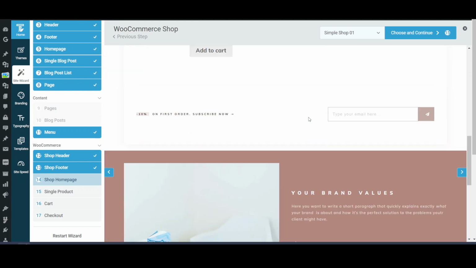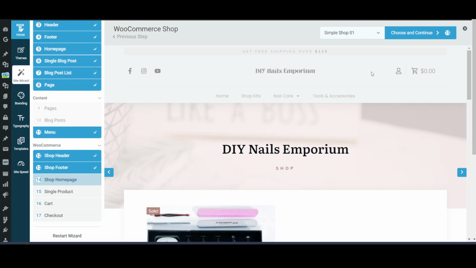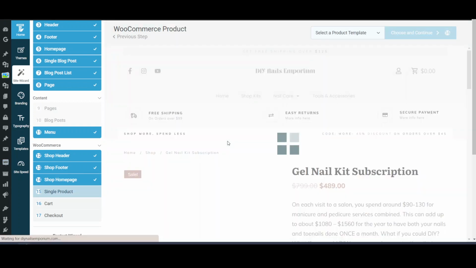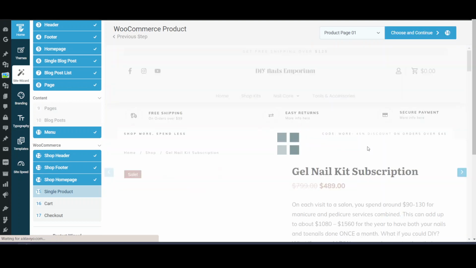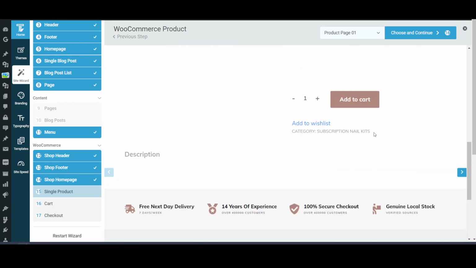Yeah, it's looking good, nice and clean. So the shop homepage is good to go. We can choose and continue. What is the next thing? The next thing is, how do you want to show your single product? So this is one of the ways of showing your product page.